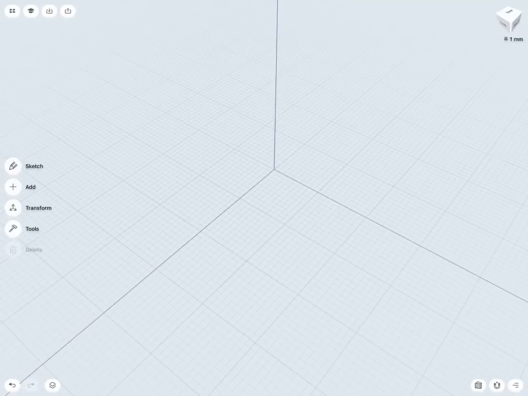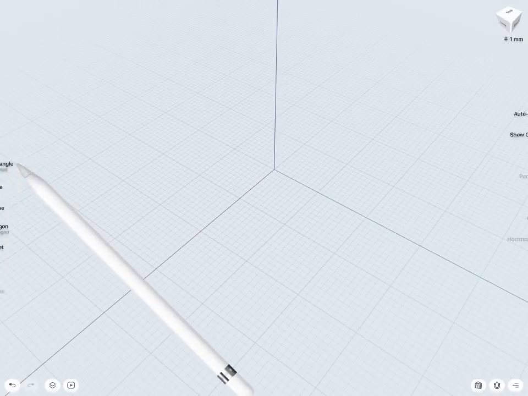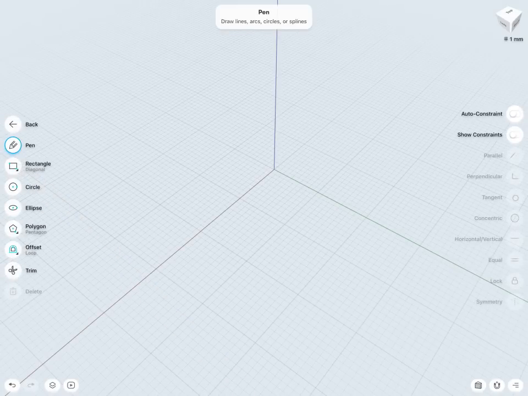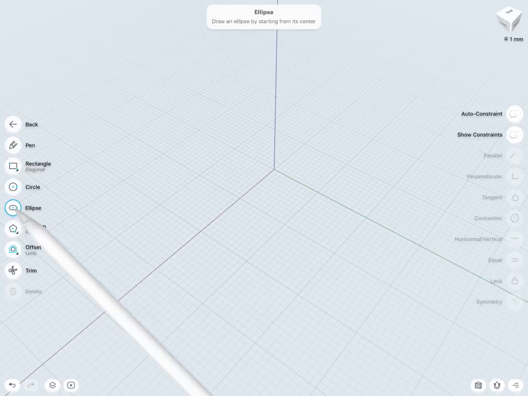To begin a new sketch in Shapr3D, let's tap on the Sketch tool. And right at the top I have the Pen tool, which can be very useful to draw lines, arcs, circles, as we'll see. Essentially this is just the same as how we would draw on a normal piece of paper. Below this we have a number of additional tools to draw rectangles, circles, ellipses, polygons, and so on, and we'll take a look at that later on. But for now, let's start with just the Pen tool.